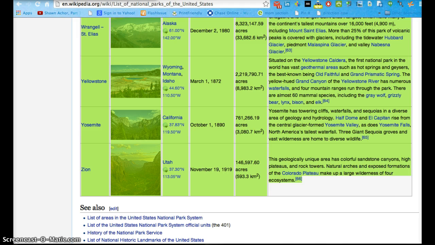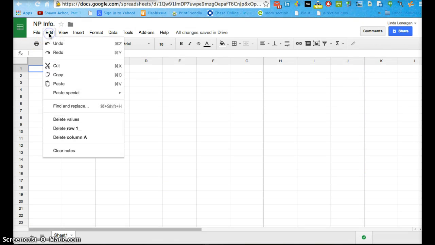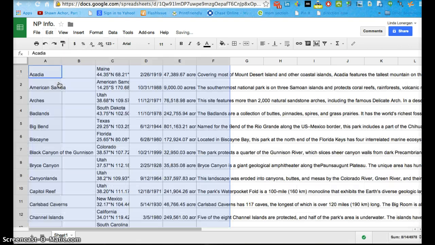And as you can see, I have highlighted most of the information that I'd like. It gives me the name of the park, a picture of the park, the longitude and latitude of a park, when it was first established, the acreage, and some fun facts. So I've already done all that. I'm going to hit Command C and copy it, and I'm going to put all of that information into here by hitting Edit and hitting Paste. So all the information from that Wikipedia chart is now in a spreadsheet in my Google Drive.